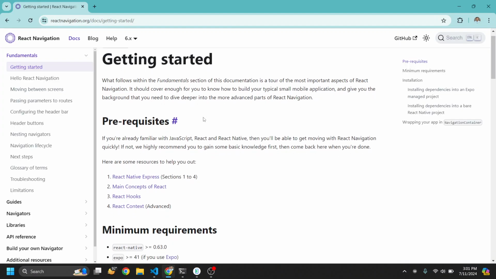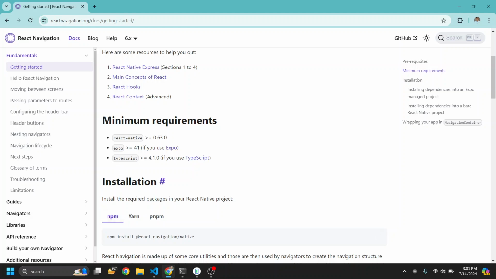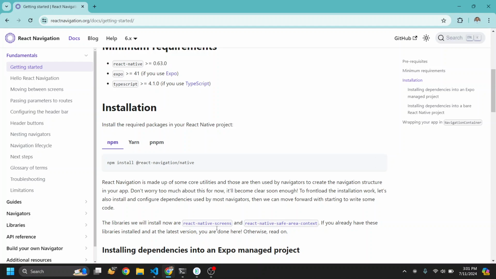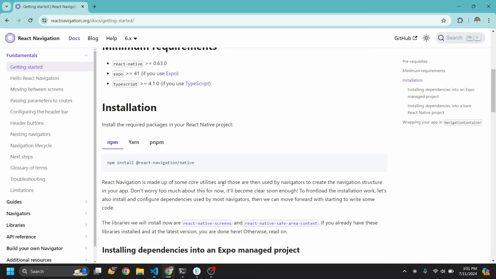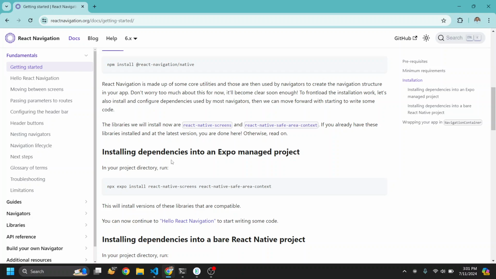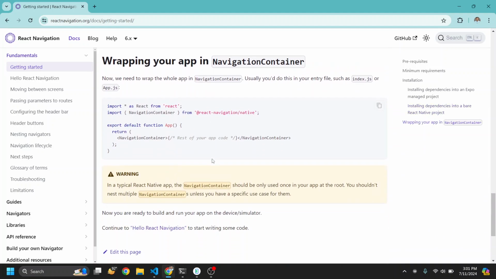Let's read the docs and see what we need to install, what the requirements are. Since we are using Expo, we are going to install this. I've already installed these dependencies, so I'm going to pass. You can install these first, and since we are using Expo, we are going to copy and paste into our terminal here. Okay, after that, we are good to go.